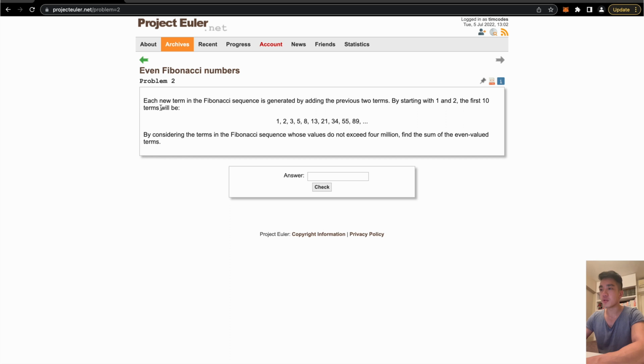Each new term in the Fibonacci sequence is generated by adding the previous two terms. For example, 3 is a summation of 2 and 1, 5 is a summation of 2 and 3, and so forth. By considering terms in the Fib sequence whose value do not exceed 4 million, find the sum of the even value terms. So let's copy this.